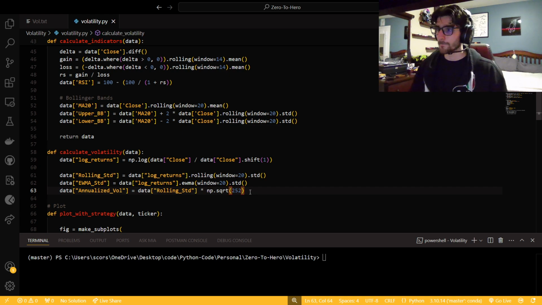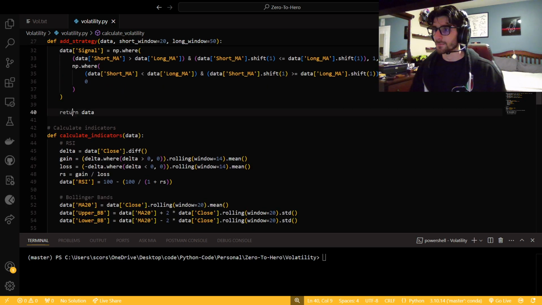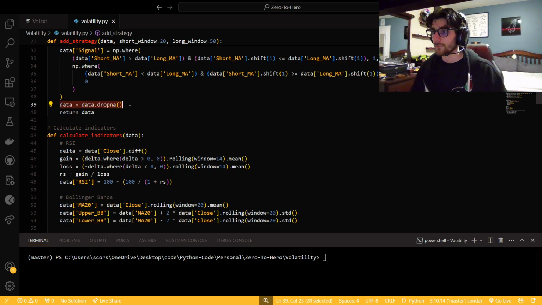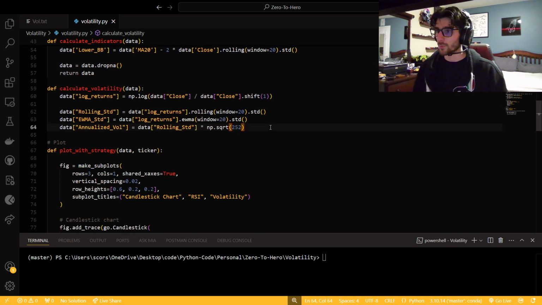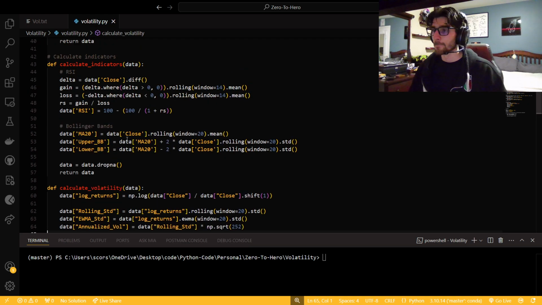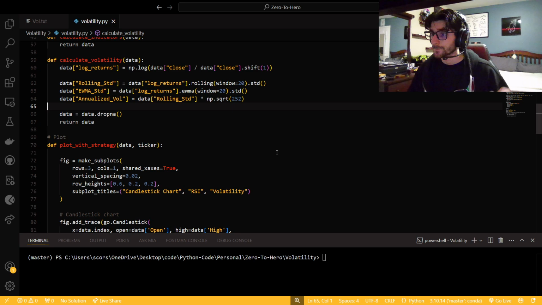Oh, actually, I forgot to add this. Just make sure that you have data equals data dot drop NA, always want to do that. Bear with me as I apply that. Then we want to return our data. Always drop those NaN rows, especially when you're doing calculations with rolling windows, because you'll always have NaNs after that. And we don't want those. They're not useful.